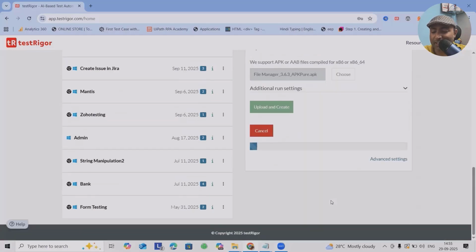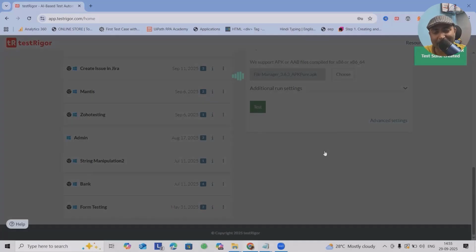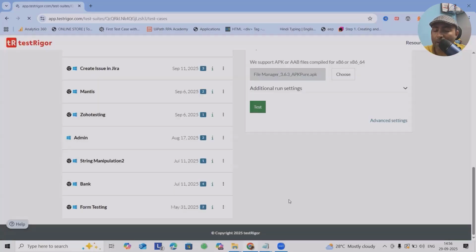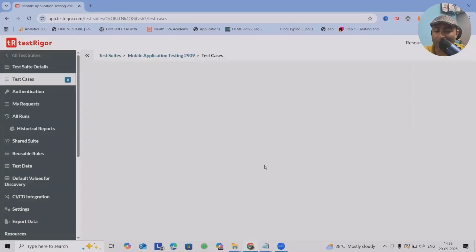Let us click on this. It takes a few seconds to upload this APK file, depending on the size of the file, and then you'll get an interface to start testing. It will highlight a pop-up to generate the steps or test cases from AI. I want to create test cases on my own, so I will click on do not add any test. Otherwise, you can click on add and build. Because I know the UI and features, I can add them on my own.